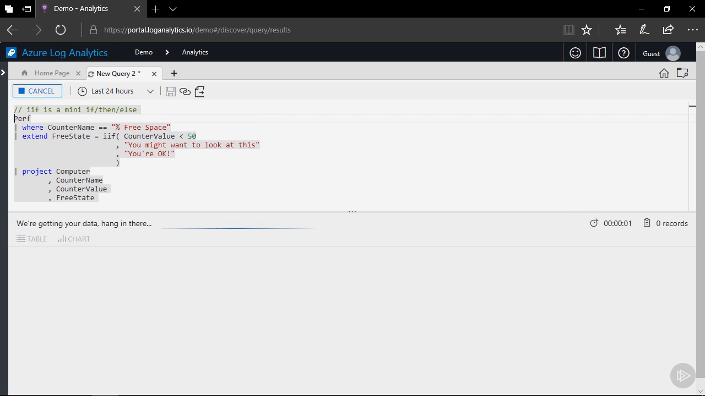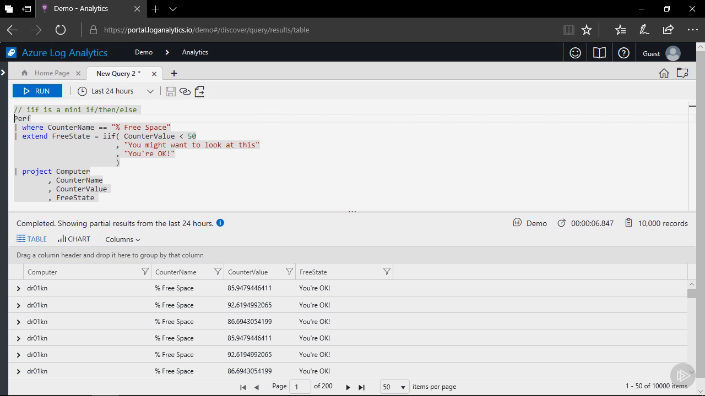So when I execute this, it's going to come back, and as you can see, there's the free state column with you're okay down it, simply because our counter values all exceed 50% or greater.